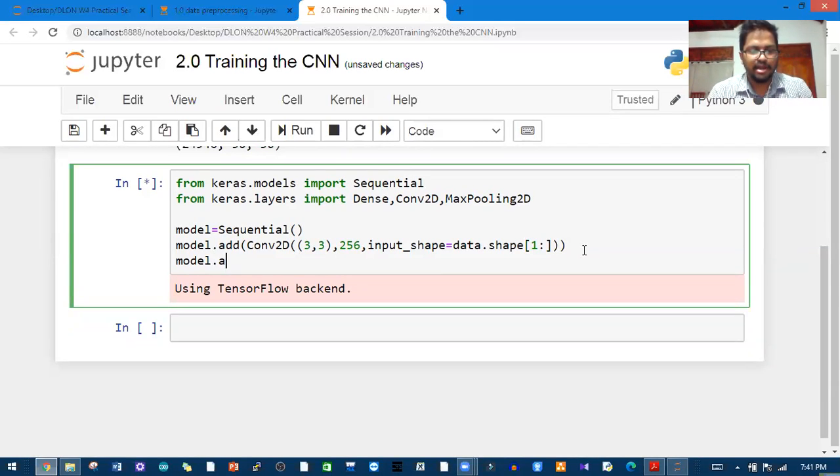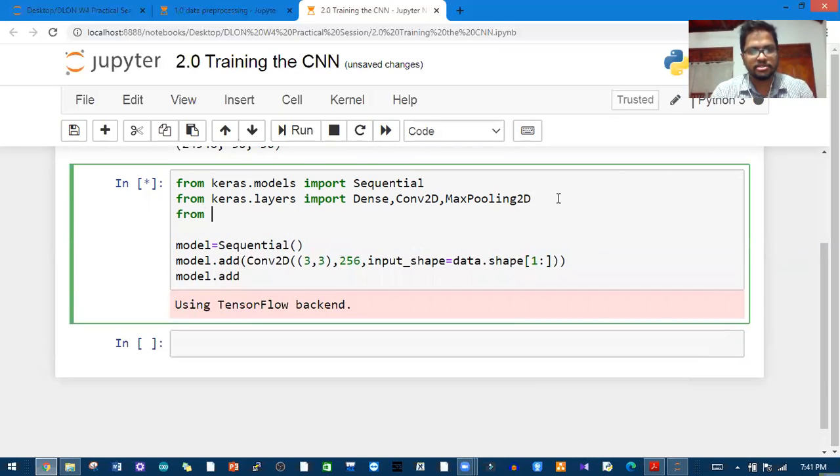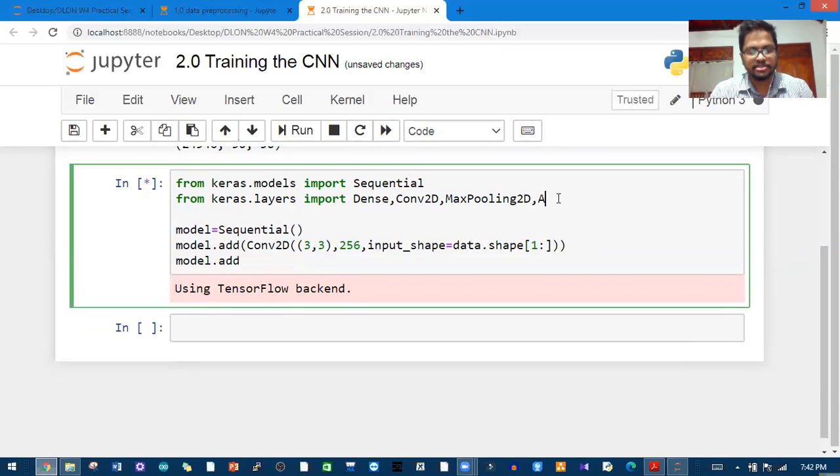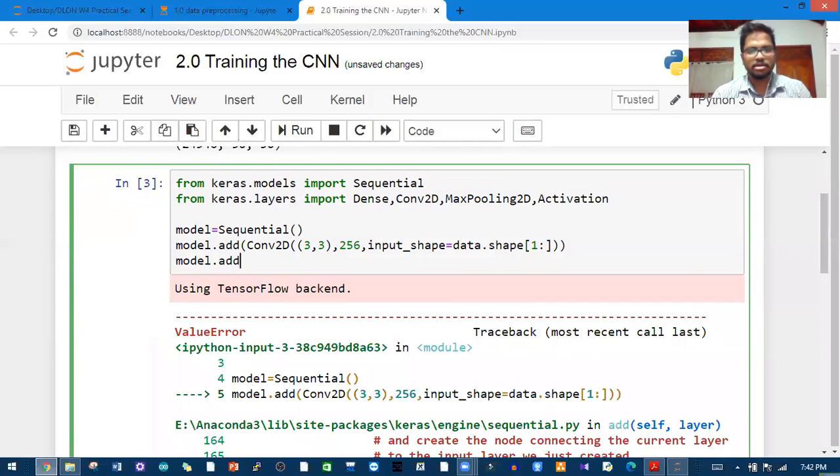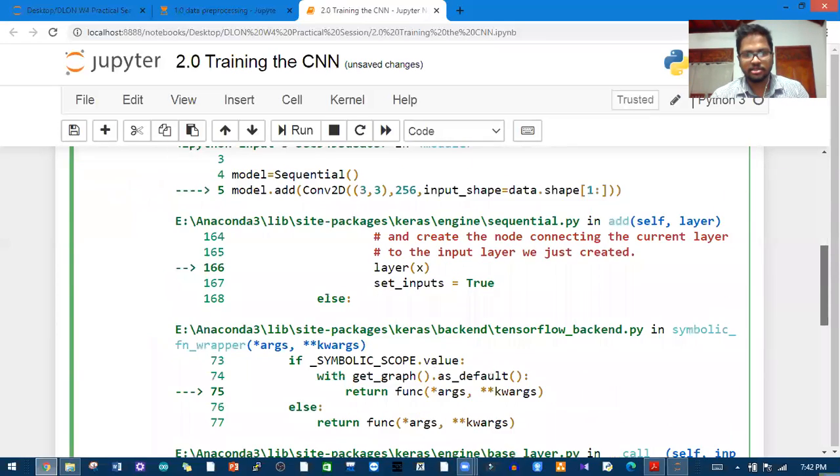Then we have to add a ReLU layer from Keras. I think it's in the activation. Activation, yes. Yeah, we have an error here.